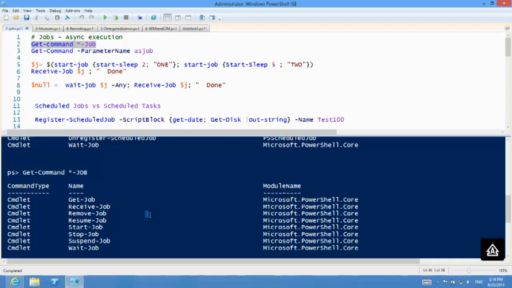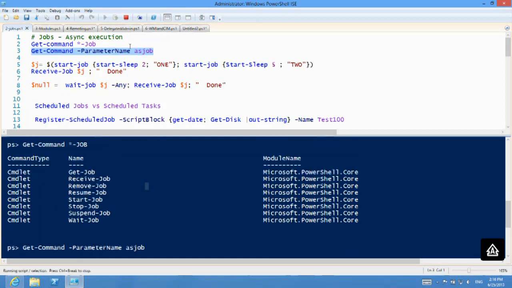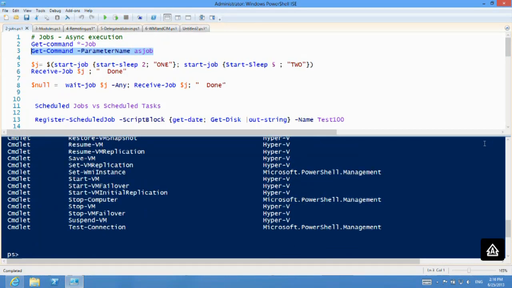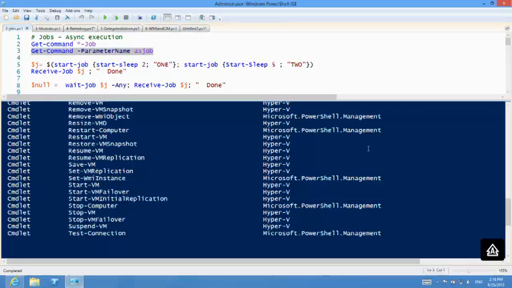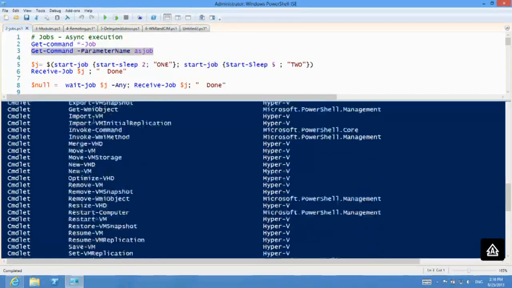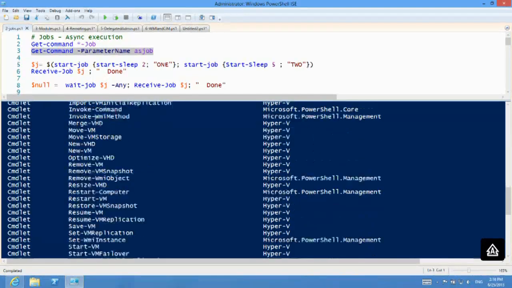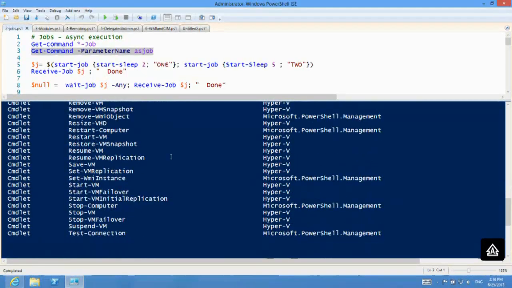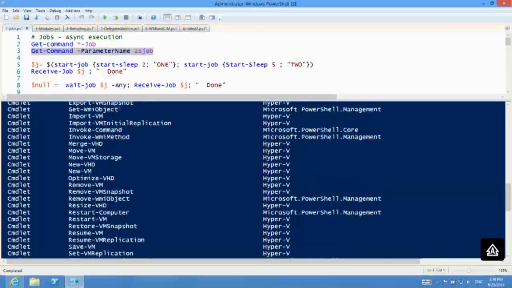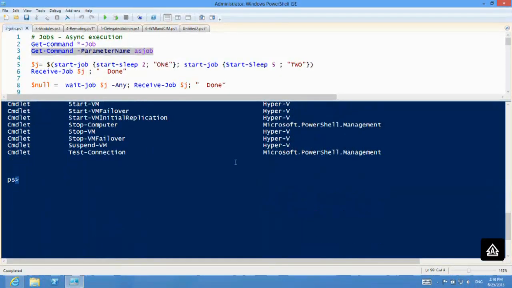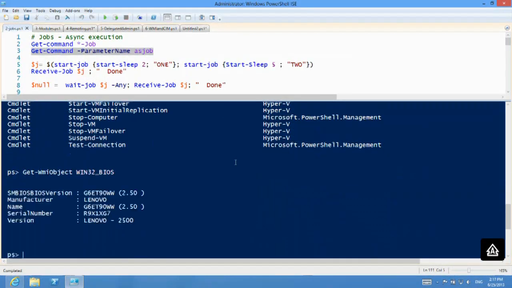So here, you can do Get-Command -ParameterName AsJob. So when another command performs a function, you can say -AsJob. That's the standard syntax for doing it. So all of these are functions which can run synchronously, or you can specify -AsJob. Okay, so let me give you an example. Where's one? Get-WmiObject. So I can say Get-WmiObject Win32_BIOS, and it just works.